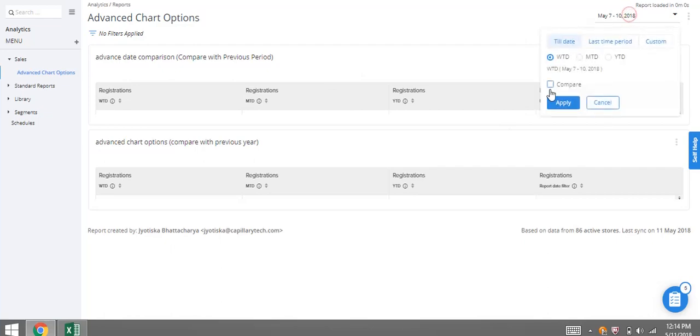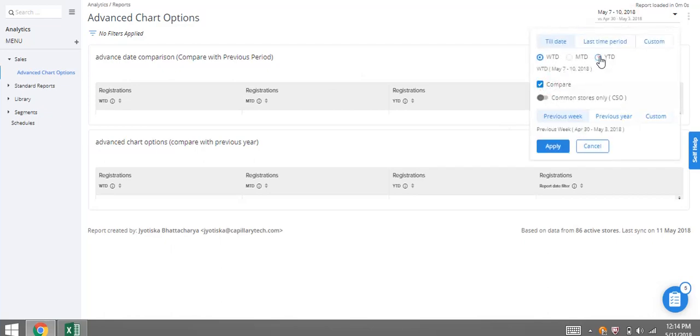So here I do a comparison and I do YTD. Even if I do YTD, you will see in a short interval of time what happens. So here I will write previous year. Let's do MTD, previous month. It will be better to understand. So I have MTD, so May 1st to May 10th 2018, and previous month, that is April 1st to April 10th 2018. I will apply now.